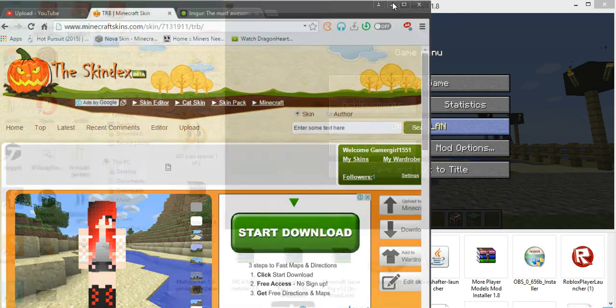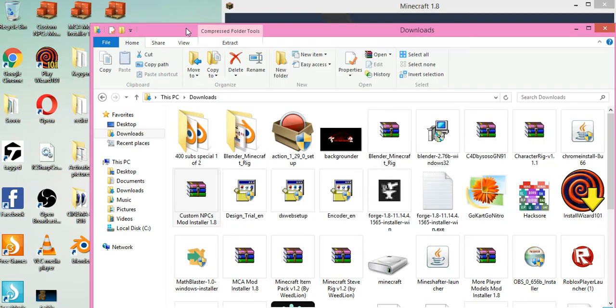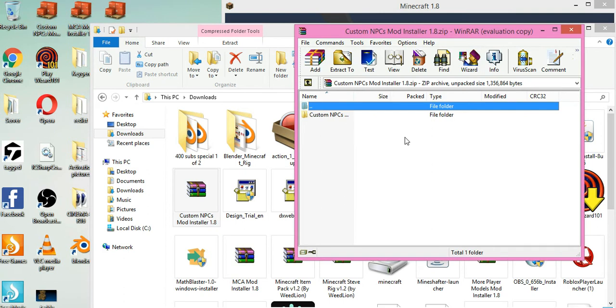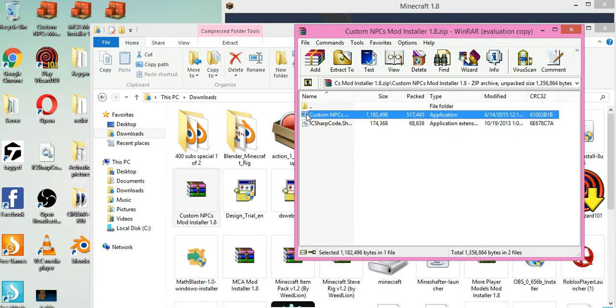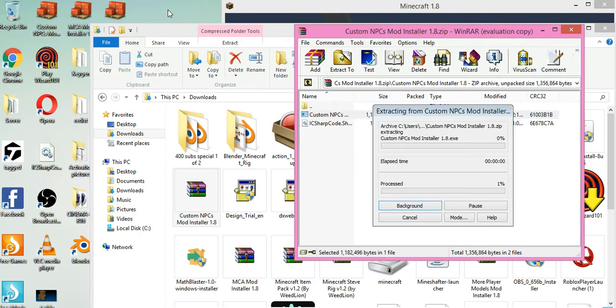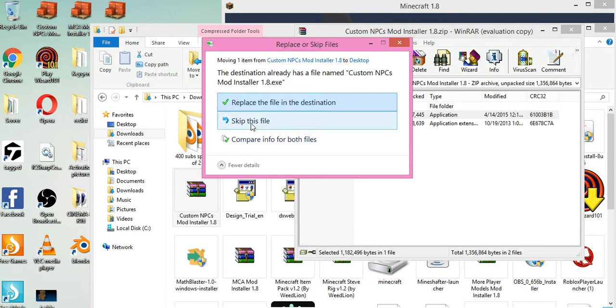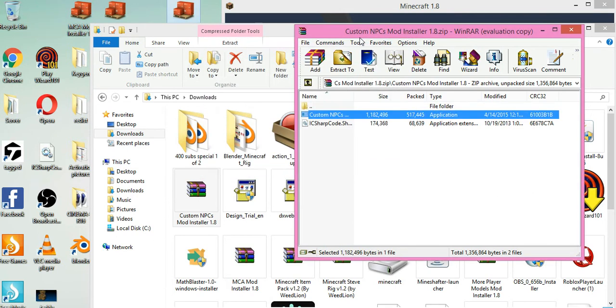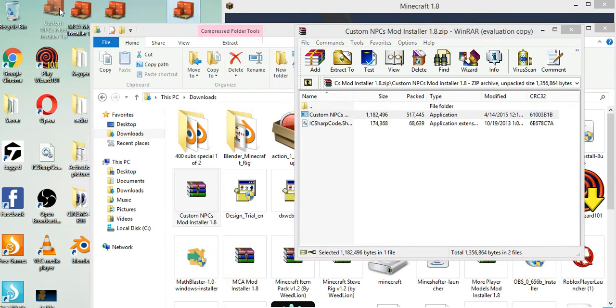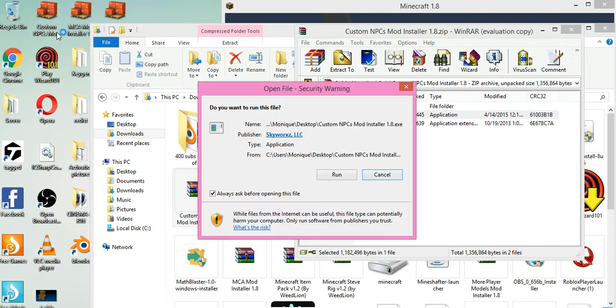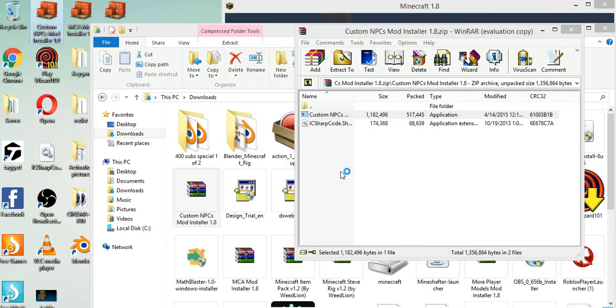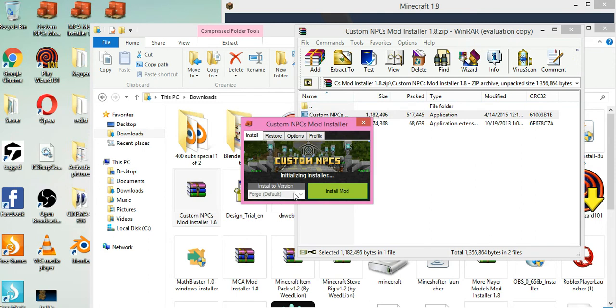But for now, let me get into it. Once you download the mods, they'll be in your download folder here. You can open them up using WinRAR, of course. You can double-click on the custom NPCs, and then you will see this little box right here. You can either click and drag it onto your desktop. I forgot I already have it on there. So you can see I have my custom NPCs mod installed. Then you just double-click on it. Click Run.